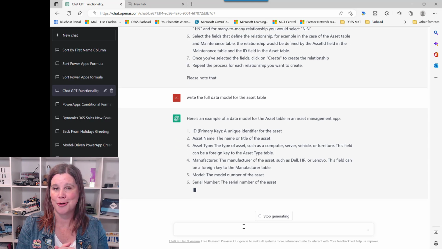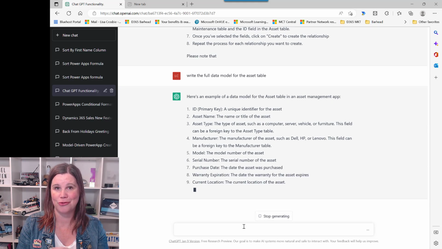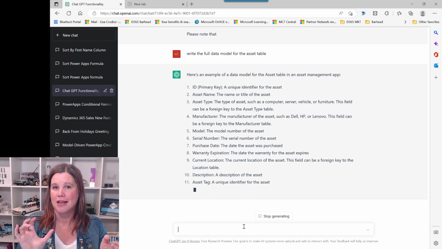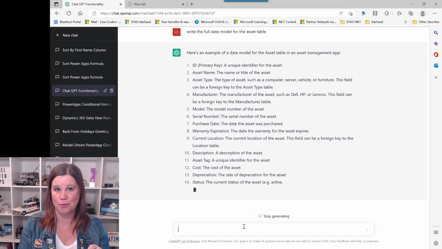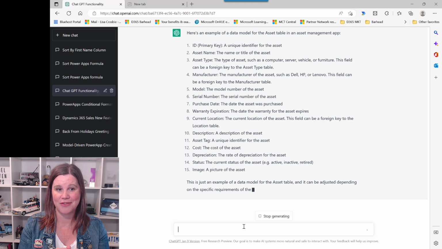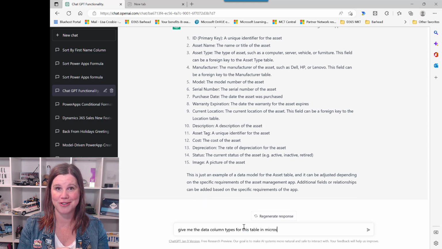Give me the full data model for the asset table. So here are all the different field types. Again, this part, super good. All of these different things that it's giving me, can you give it to me for Microsoft Dataverse?